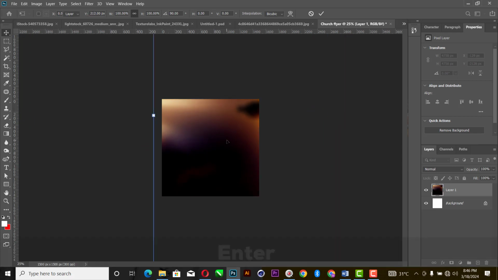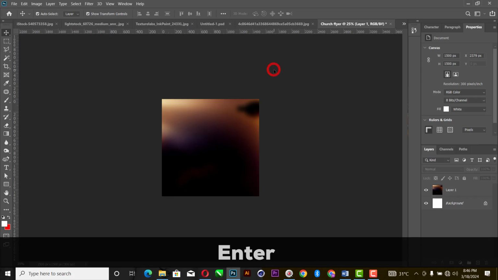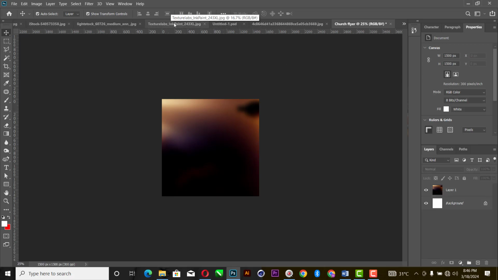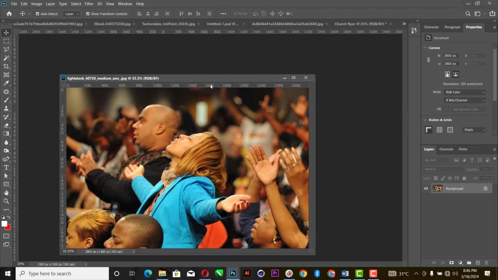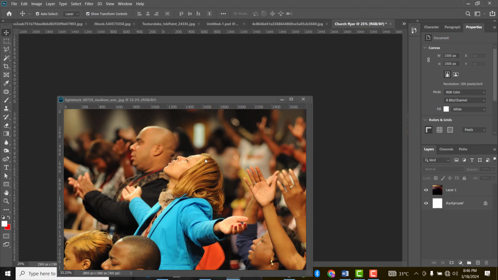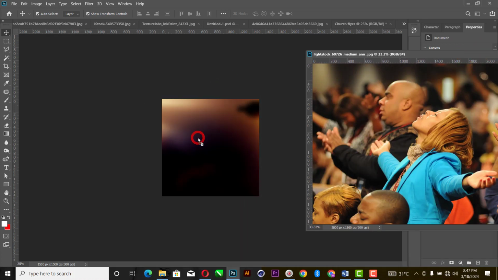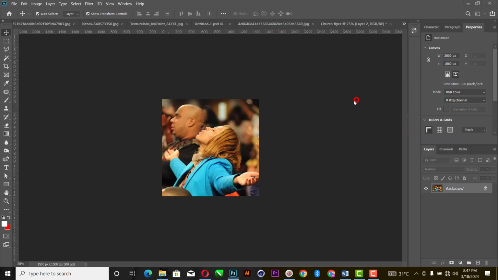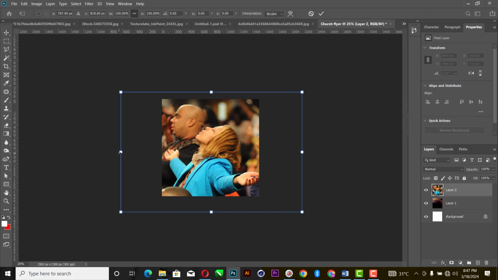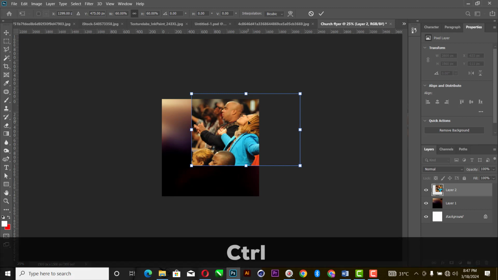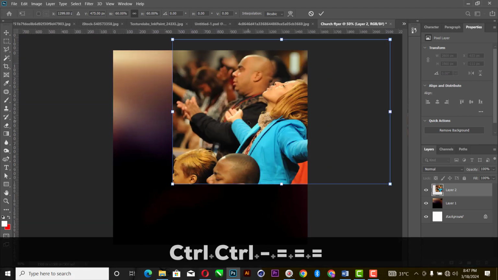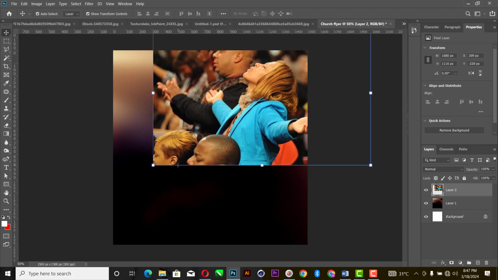So it's okay. Next thing I'm going to do, I'll come to this texture image here, and I'll just drag it inside our design. I'll reduce it, it's too big. Don't mind the background yet. You can still work on it to give you the best, but let's just try and get all this first.